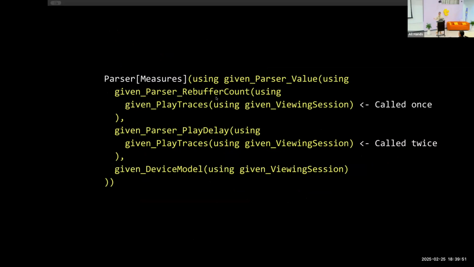The first one is going to be rebuffer count because the case class had a rebuffer count. In order to calculate the rebuffer count, you needed play traces. So we're resolving play traces here. And in order to calculate play traces, we need the viewing session, the raw logs. So we call play traces once here, and remember, it's a little bit costly. Here, we're calculating play delay, and we have a dependency on play traces. So again, we're running play traces twice. This code runs as many times as you have dependencies on it.